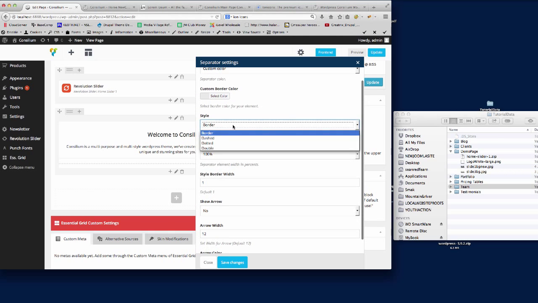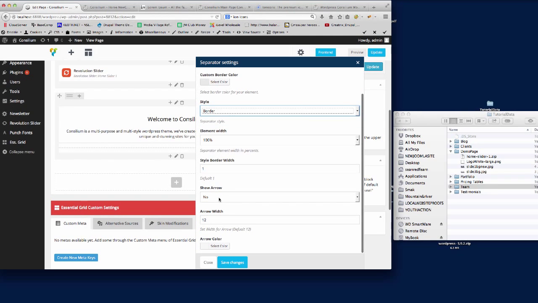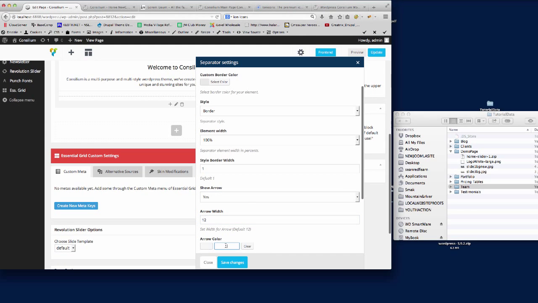So what border is it? It's a solid border, full width, 1 pixel. Do we want to show the arrow? Yes, we do. And the arrow width is default at 12, and then the arrow colour. So again, I know that that's what we want.